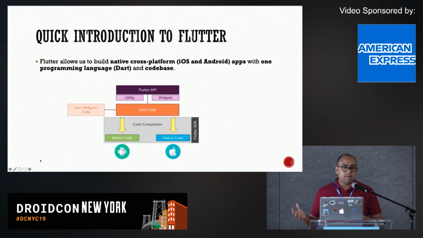So this diagram here shows us how Flutter works behind the scenes. You write your Flutter code using Dart. You develop your widgets, your application logic using Dart. And the Flutter SDK will take this code and compile it into native code that can work natively and perfectly on iOS and on Android.